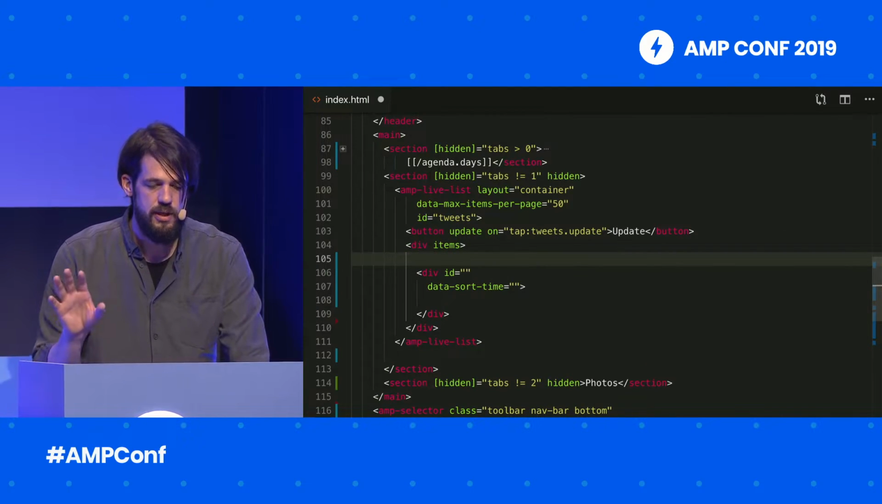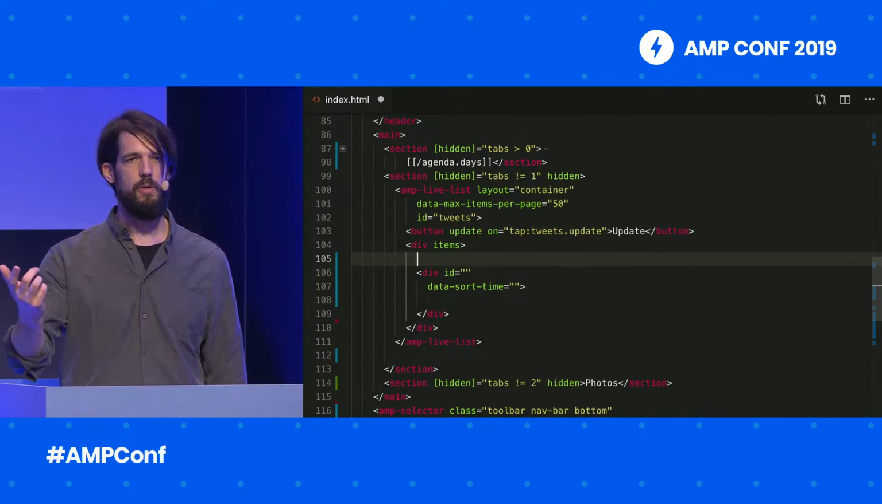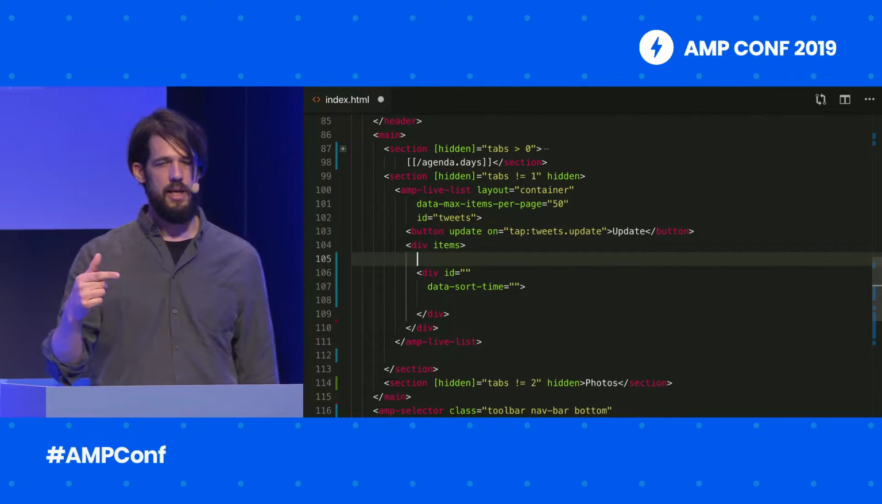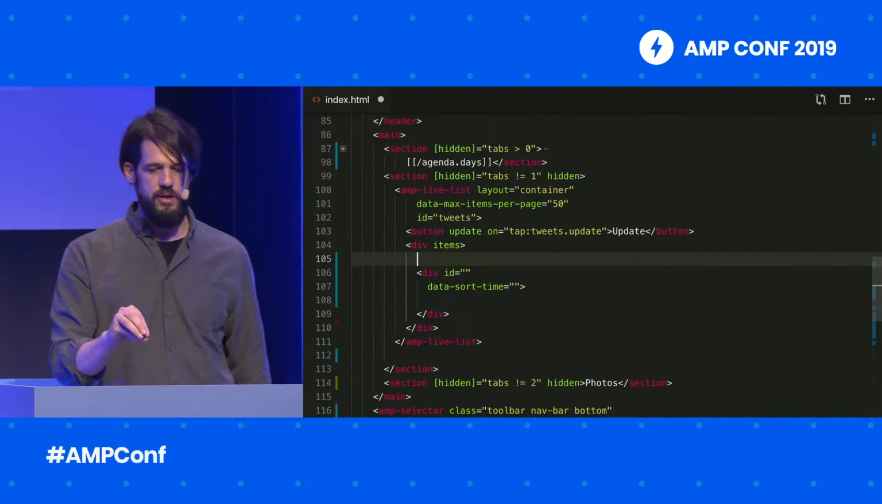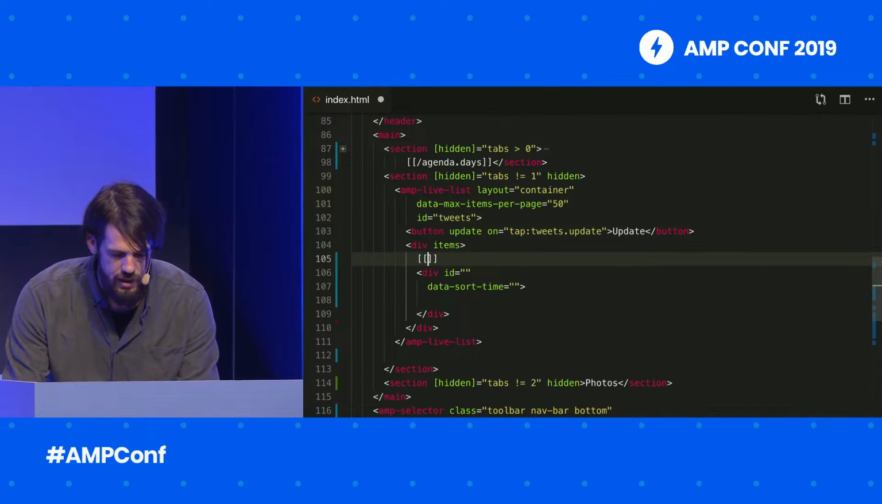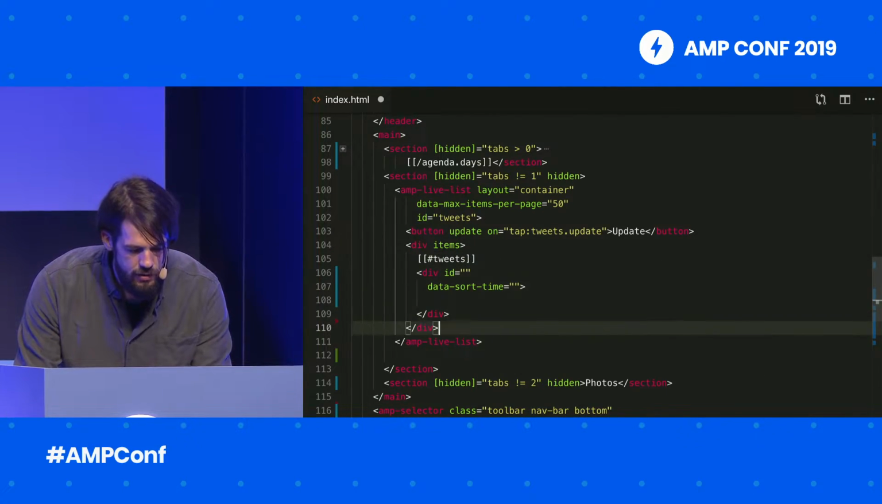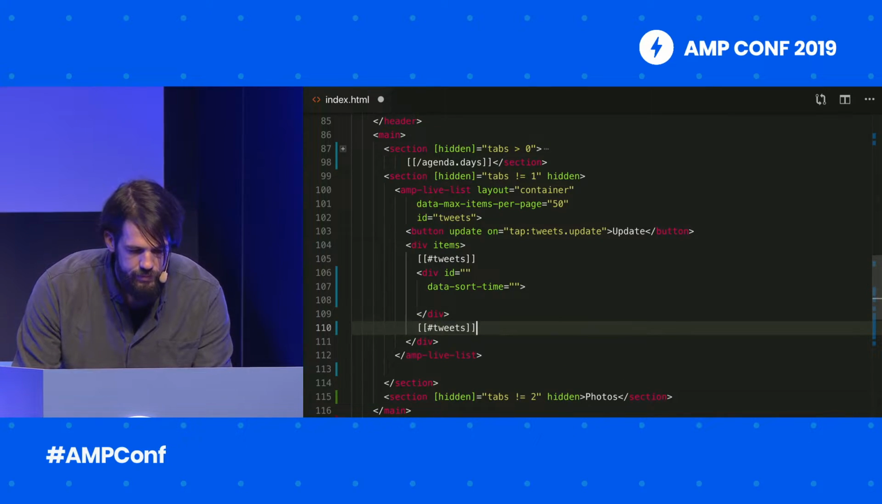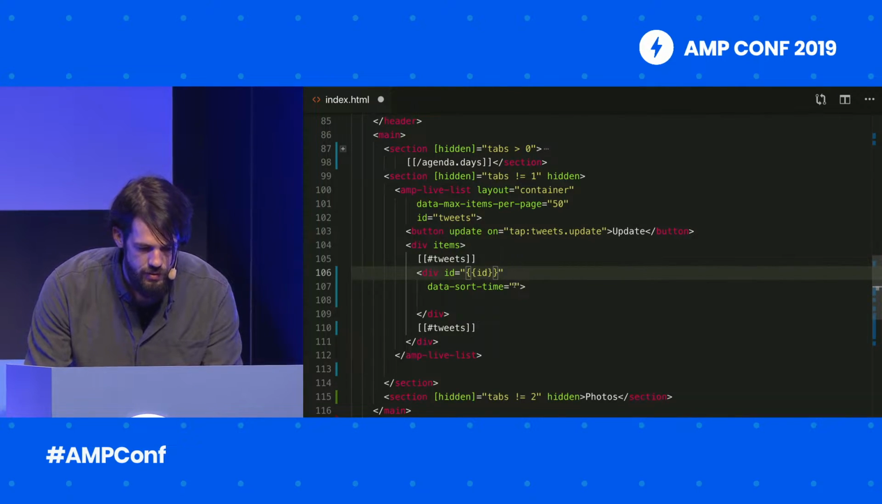So now I'm going to use server-side templating. Our backend, before it serves a page, is going to make a request to the Twitter API, get the latest tweets for the conference, and then feed them into this template so we can access the tweets array in here. The tweets array is just a pure list of tweets, and each tweet is going to have an ID that we use here.